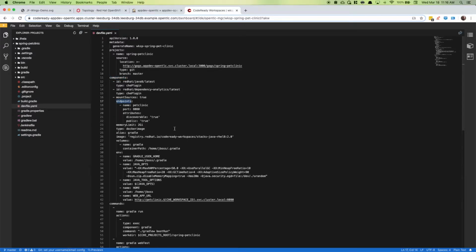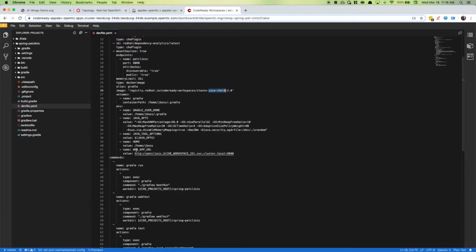I have an endpoint defined. This is going to be important a little bit later in the example, where I am going to expose something listening on 8080 that's discoverable in public. That will allow us to run Selenium tests against it. You can see here's the container image that we're going to be running out of, and it's a Java 8 container. And I have some environment variables set up.